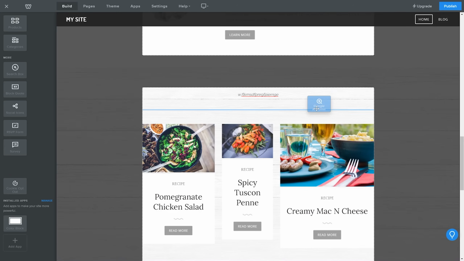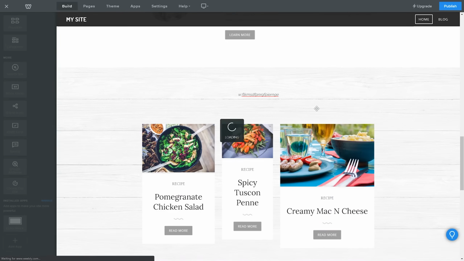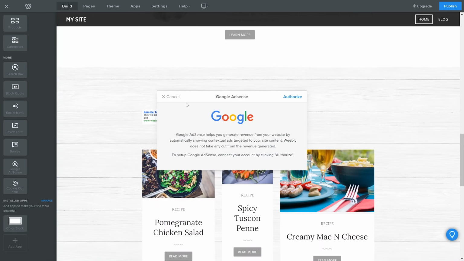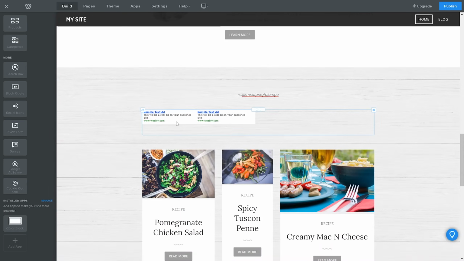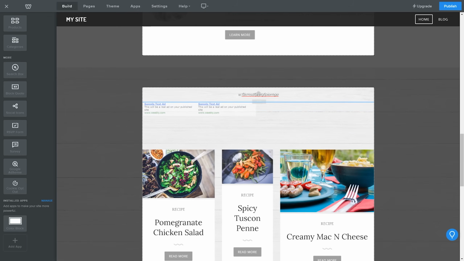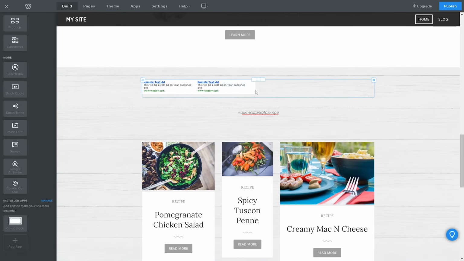Google AdSense, if we want to slap an ad in, maybe right there, you can authorize it and add different things. Make sure you're signed up and registered for Google AdSense. But it's a way to monetize your website, and it's a really easy way Weebly makes for you to just throw ads in there and use Google AdSense on your website.